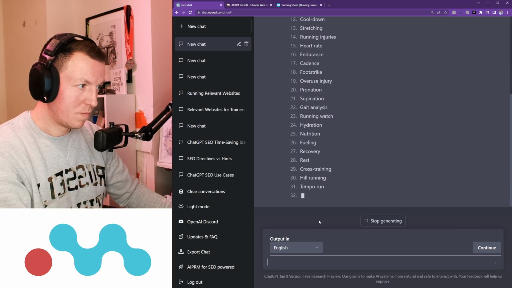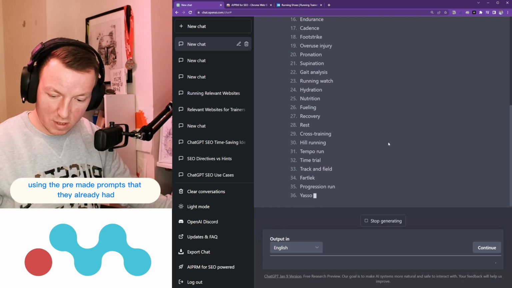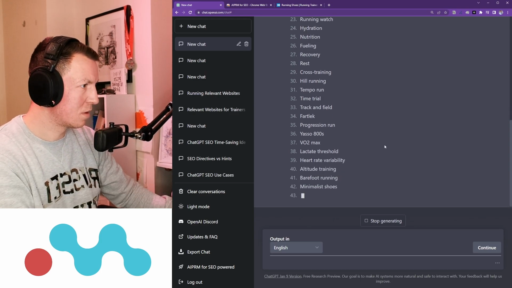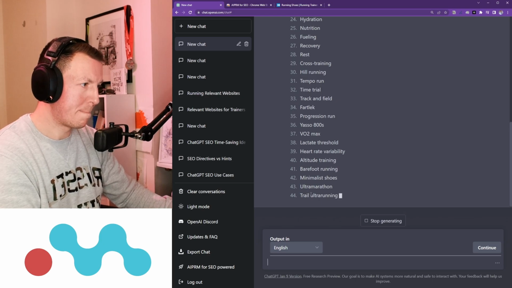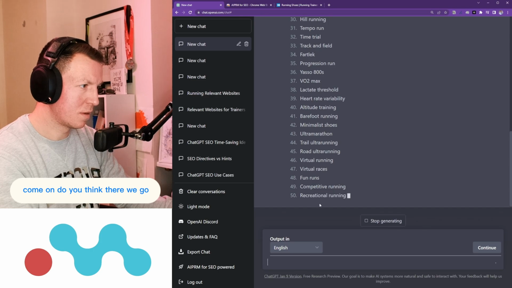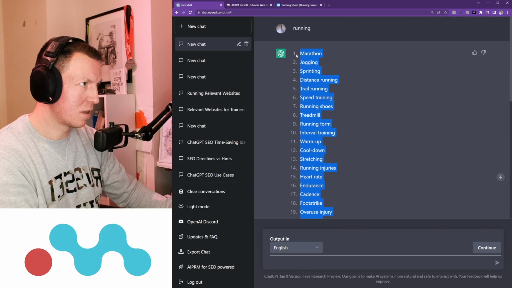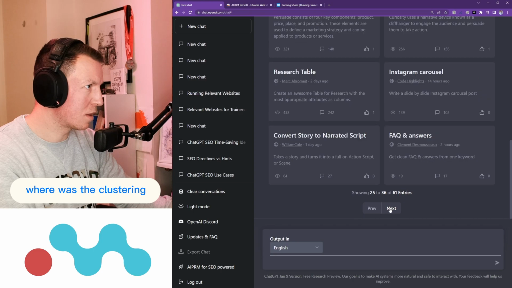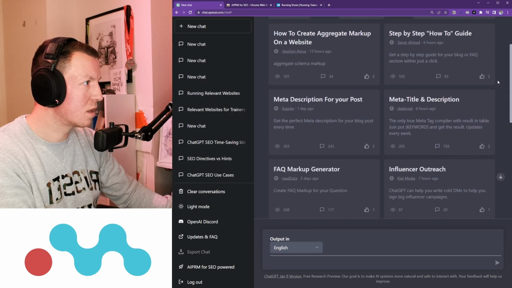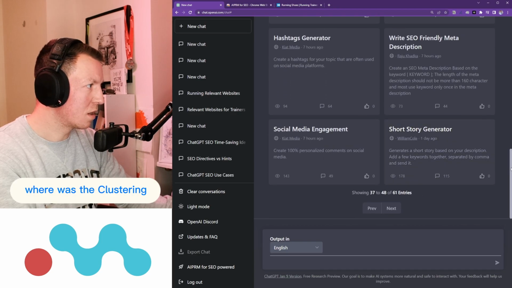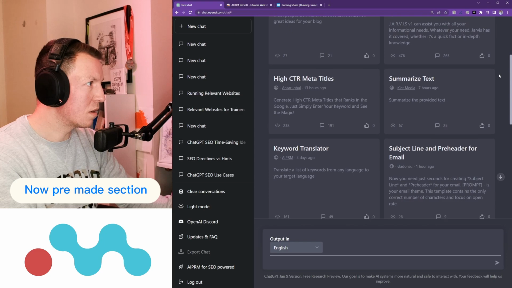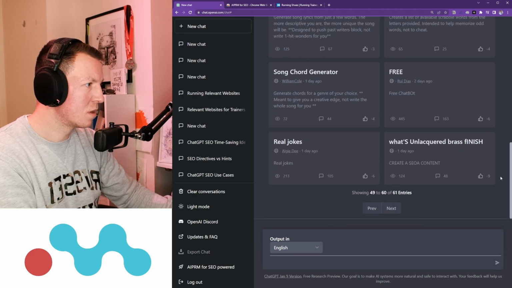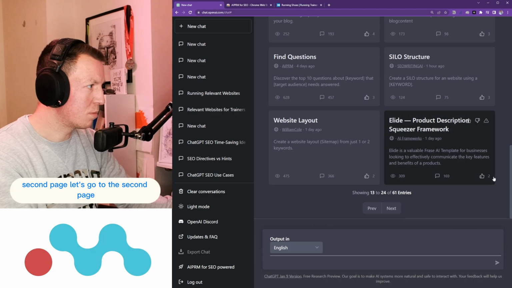and cluster them using the pre-made prompts that they already had, which once this is done, I can show you what it does. Come on, do your thing. There we go. All right, I could take these. Open a new prompt, go to public prompts. Where was the clustering? Pre-made section. Did I skip it? Or was it on the second page? Let's go to the second page.